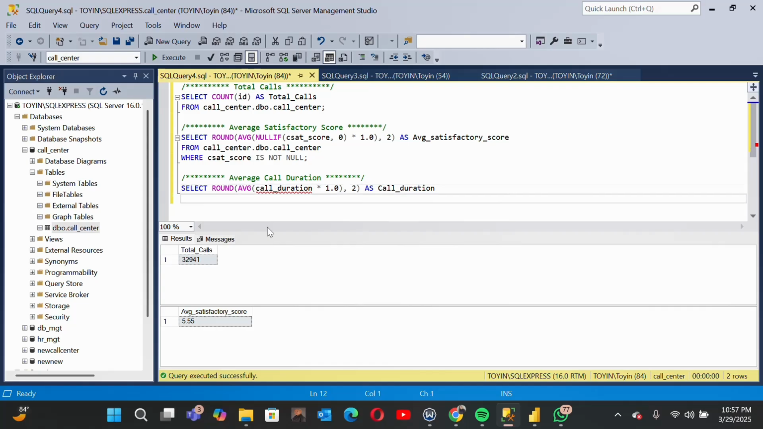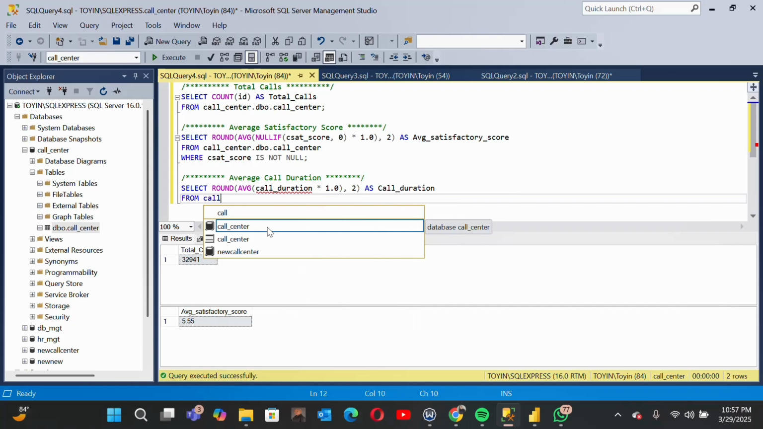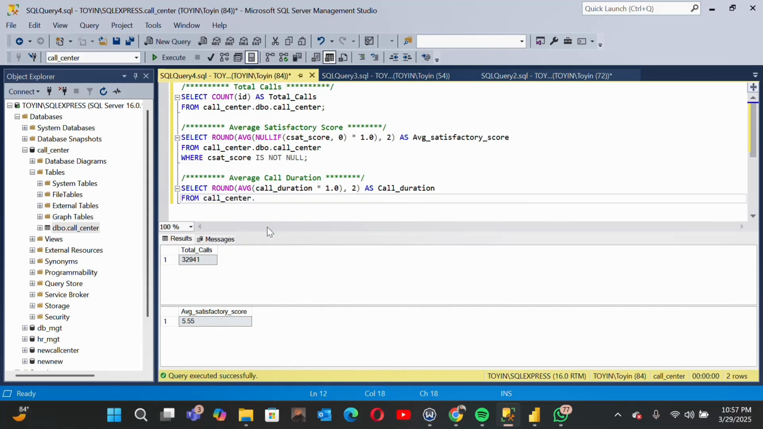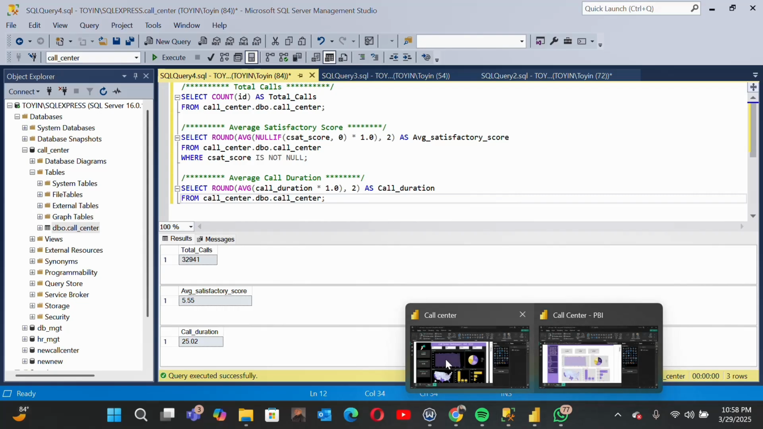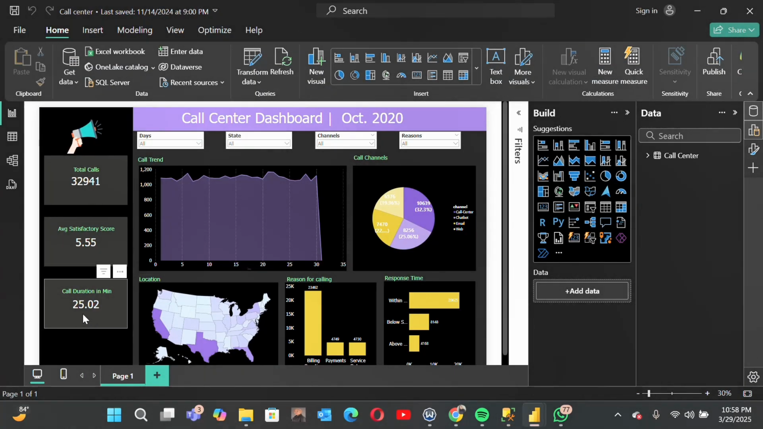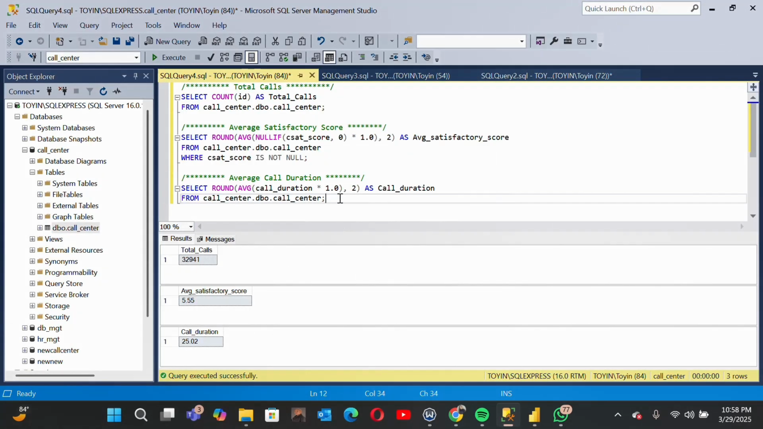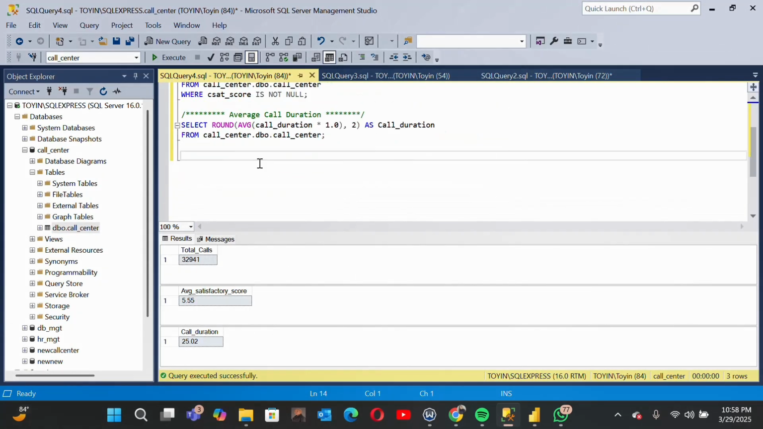Then we need to call our database now, from call center, then your table dbho dot call center. Now let's execute this and see what we have. Yes, you can see that we have our call duration in minutes, and it's the exact thing that we have here, 25.02. So that's how to achieve any result that has to do with decimal points.